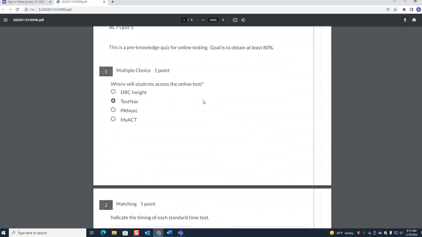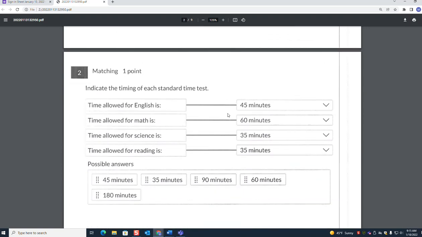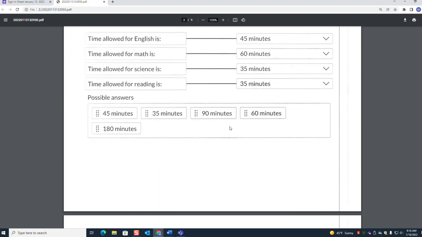All right, so let me make it larger. Where will students access the online test? Again, that's TestNav. And then indicate the timing of each standard time test. So remember, English is the standard time now. We're not talking about accommodations. This is standard time only. English is 45 minutes, math is 60 minutes, science is 35 minutes, and reading is 35 minutes.